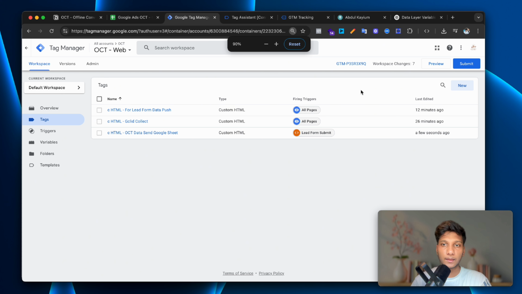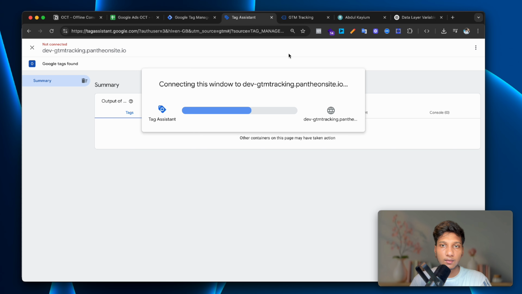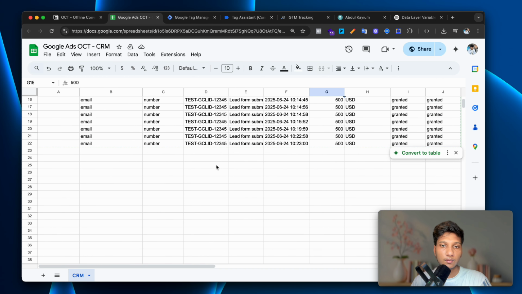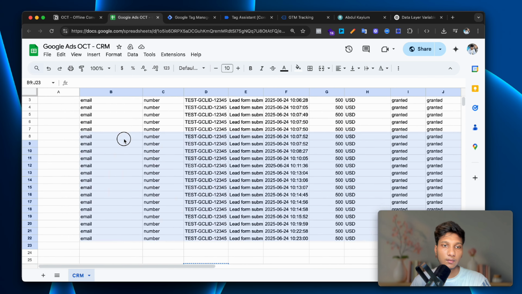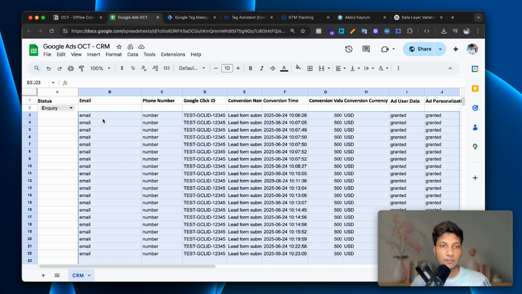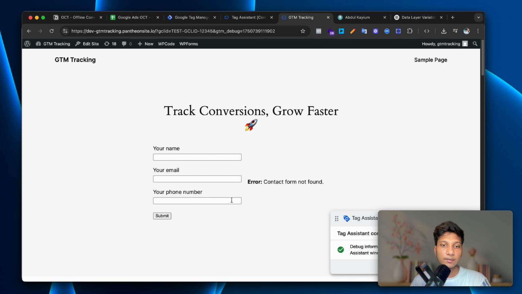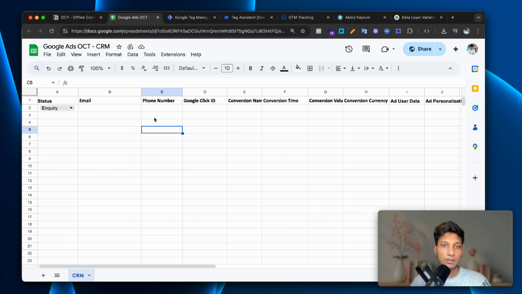Go to preview again, click preview here. Okay, so now let me remove all of this data from here. Now if I click here, you can see I just clicked here, but if I go here, no data will be sent. So now the data should be sent only when someone submits this lead form.